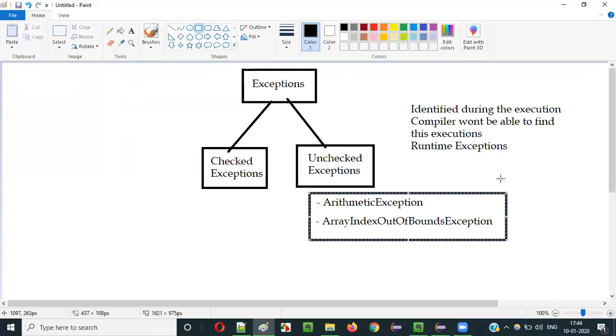Okay, fine. So guys, now coming to the other type of exceptions, that is checked exceptions. So what are checked exceptions? In contrast to this, unchecked exceptions are identified during the execution, but checked exceptions are kind of opposite to unchecked exceptions.